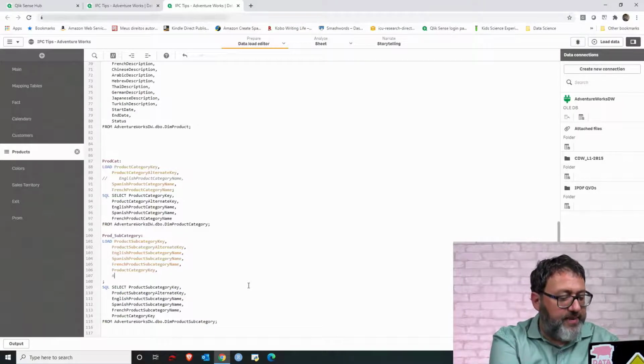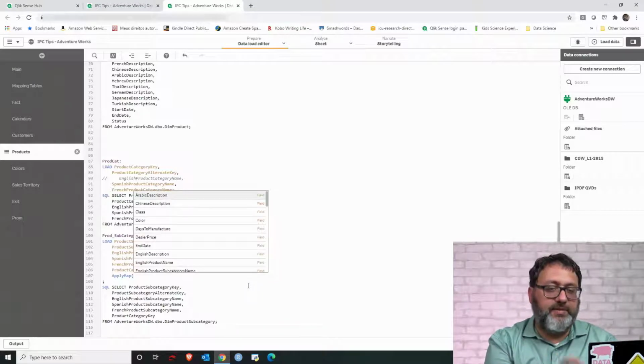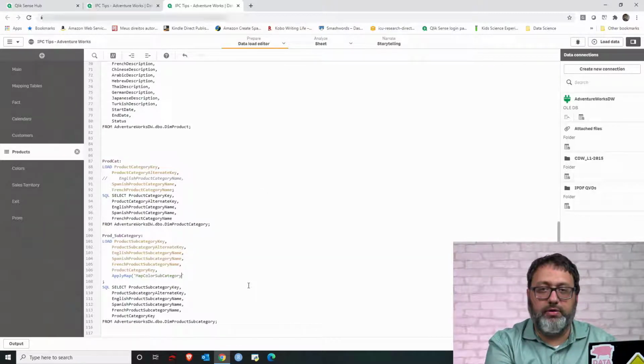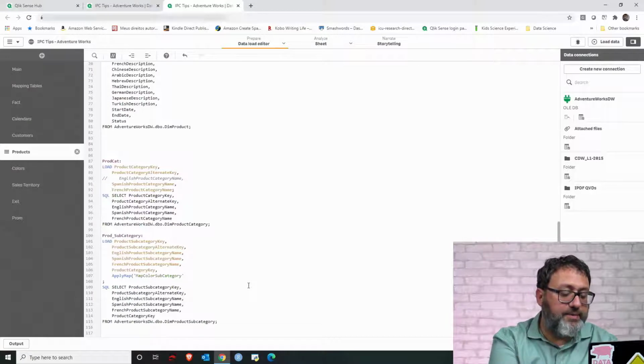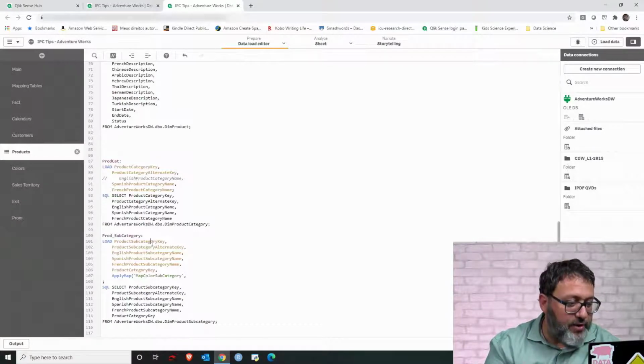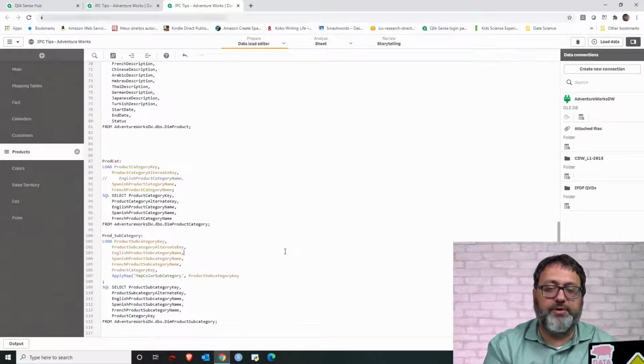So let me then type a function called ApplyMap. ApplyMap provides to the mapping table an identification and then gets in return the mapping value. The first parameter of the ApplyMap function is the name of the mapping table in single quotes. The second parameter is what ID you're providing to the mapping table to find your mapping value. So that's going to be the product subcategory key. And those are the only 2 parameters required for the ApplyMap function.